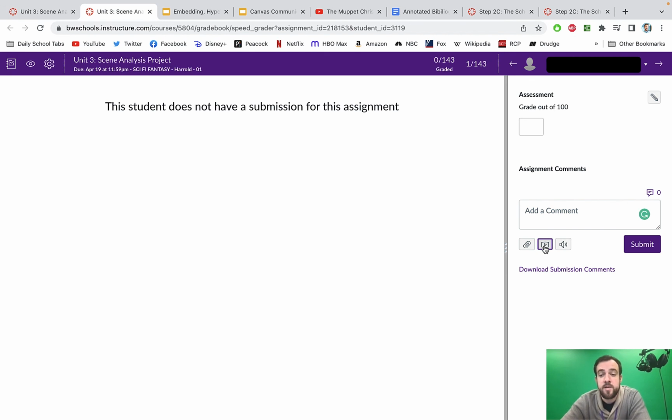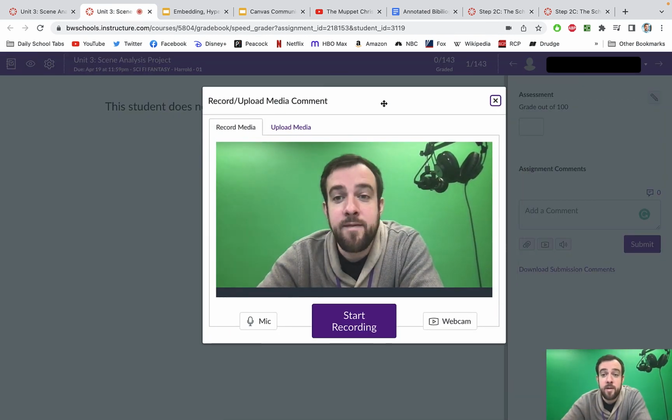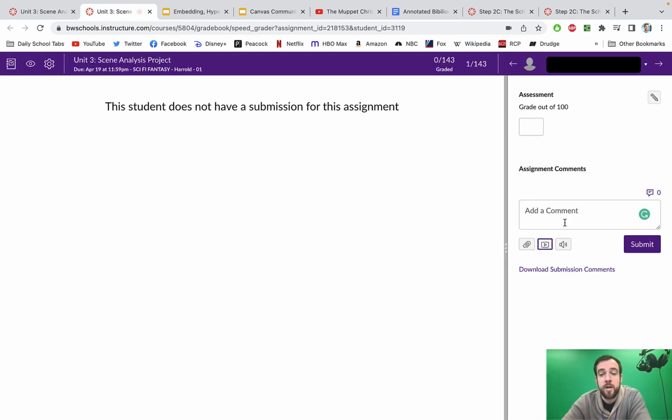And this is a really nice feature. Sometimes it's almost superior to typing, but you can give every student a video comment as you go. Maybe a little bit cumbersome if you have 143 kids to get through, but especially those sections where you only have a few, great way to get in there as well.